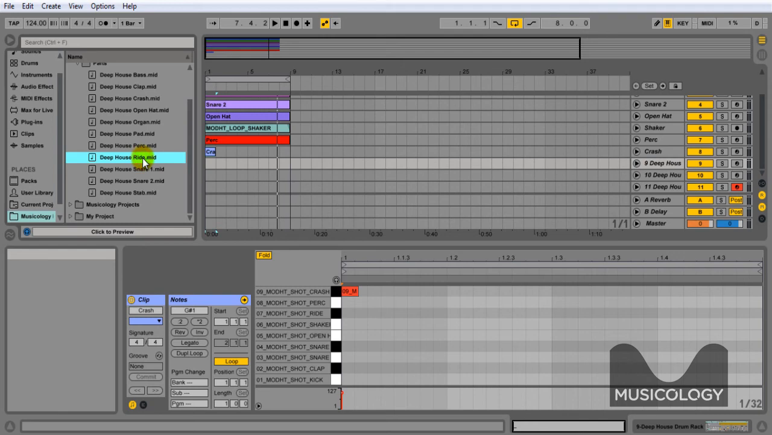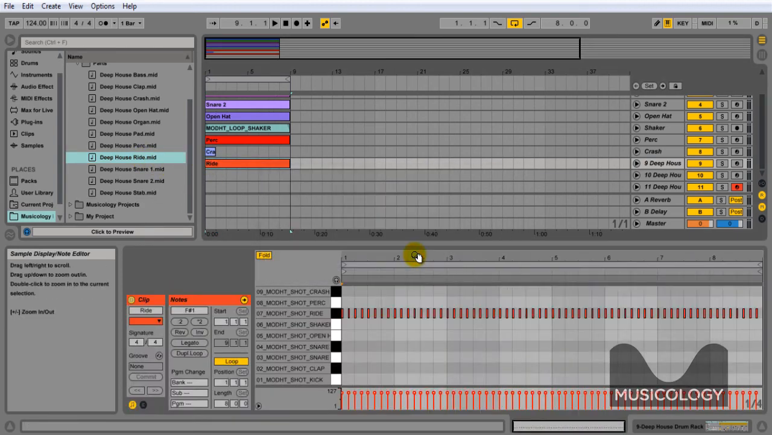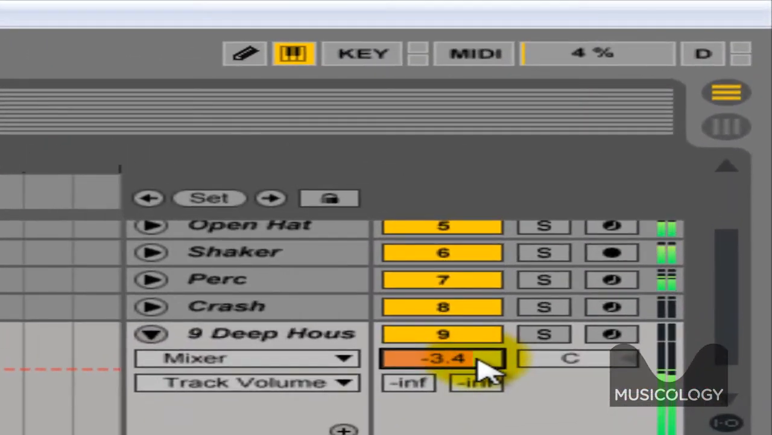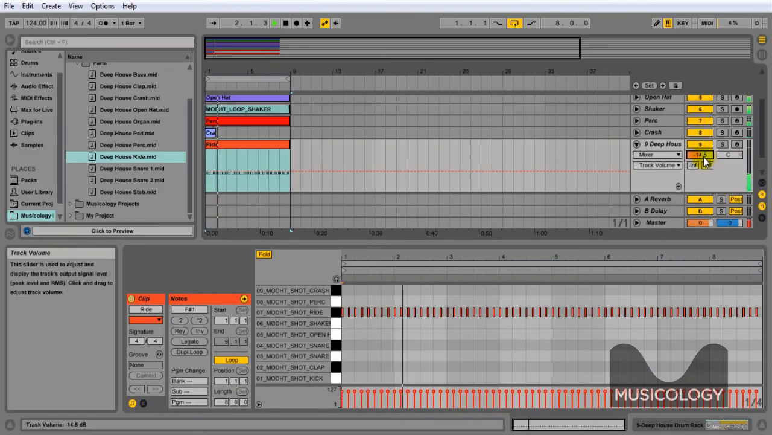Now we need to drag the ride MIDI in. Okay. That's in. It's a bit loud, so we're going to left click that and drag down on that area shown. That's going to pull the volume down. Drag that down a little bit more. It's quite a subtle sound. We don't need it to be as loud in the mix.